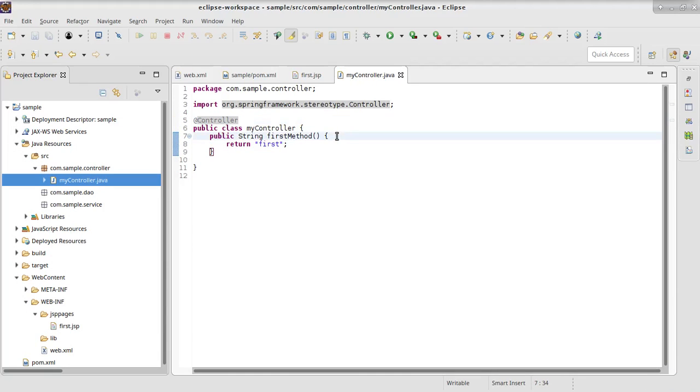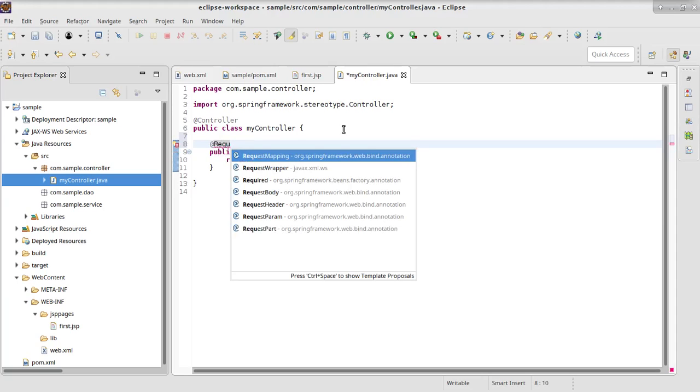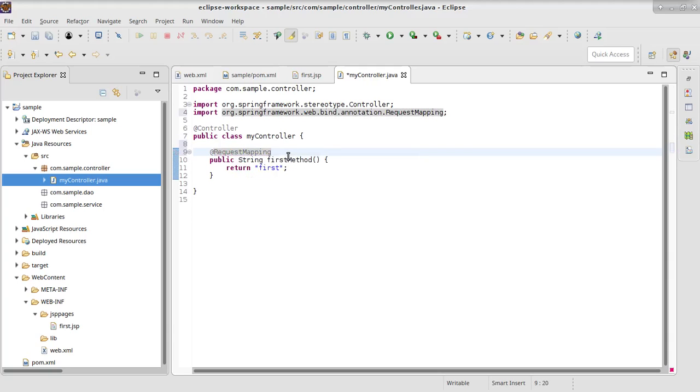Next we want to add another annotation for request mapping. We can autocomplete with Ctrl+Space. When we press Ctrl+Space, we see RequestMapping. Press enter, and then put the path here. You can understand why we are using it here.